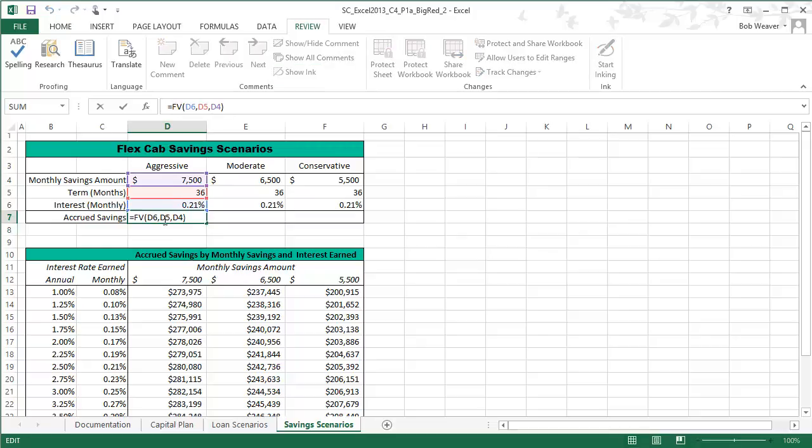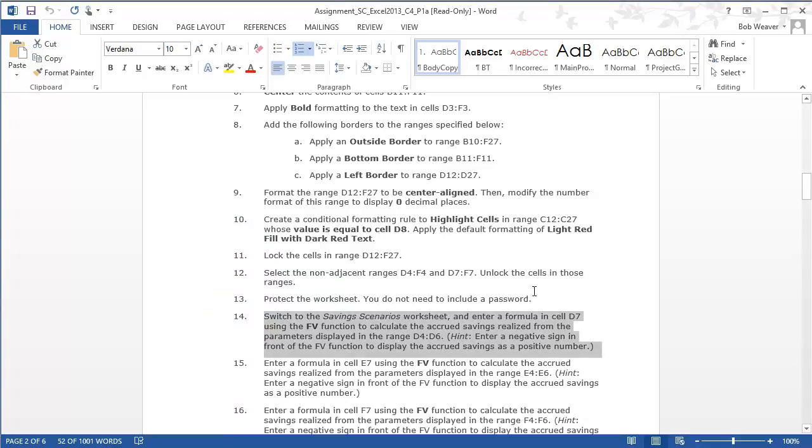So I'm going to change this, and I can do it by double clicking here. I can come up to the edit window either way, put a minus sign in front of the FV so I can get a positive number. Both our input and our output can be positive. Okay, so hey, not bad. If you can save $7,500 a month for 3 years at a monthly interest rate of 0.21%, you would have a cool $280,000 as your accrued savings at the end of that process.